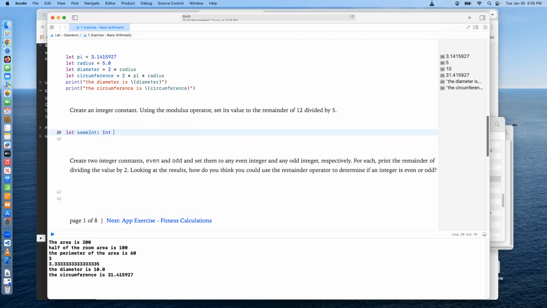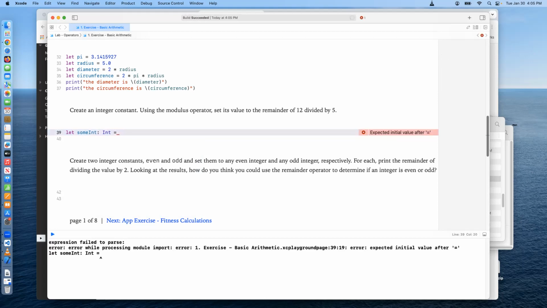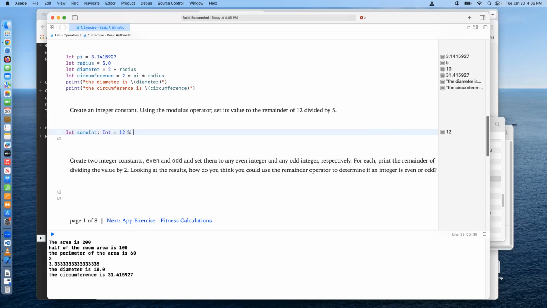All right, but then we're going to set this value to the remainder of 12 divided by 5 using the modulus operator. So the modulus operator, if you do not remember, is the percent sign, true in most programming languages. So it's going to divide 12 by 5, but it's not going to give me the whole number answer. It's going to give me what is left over. 5 goes into 12 twice for a total of 10 with 2 left over. That's why there's 2 in the sidebar, right? So there it is.